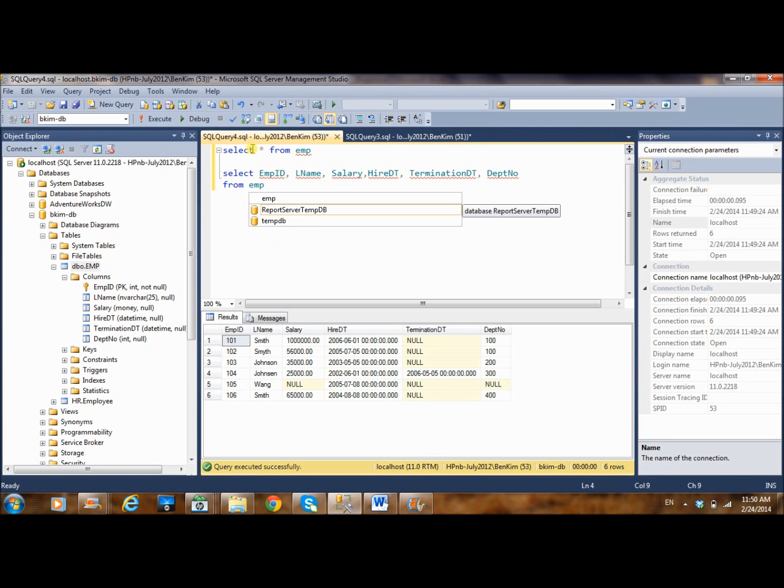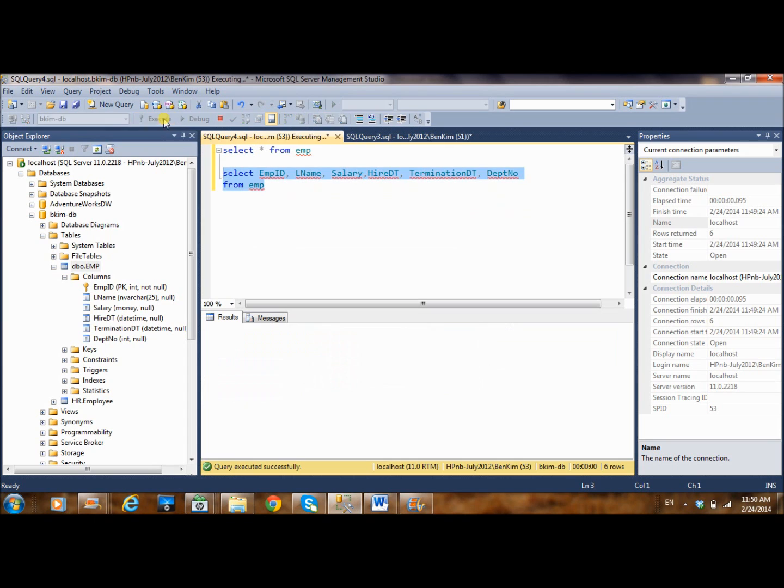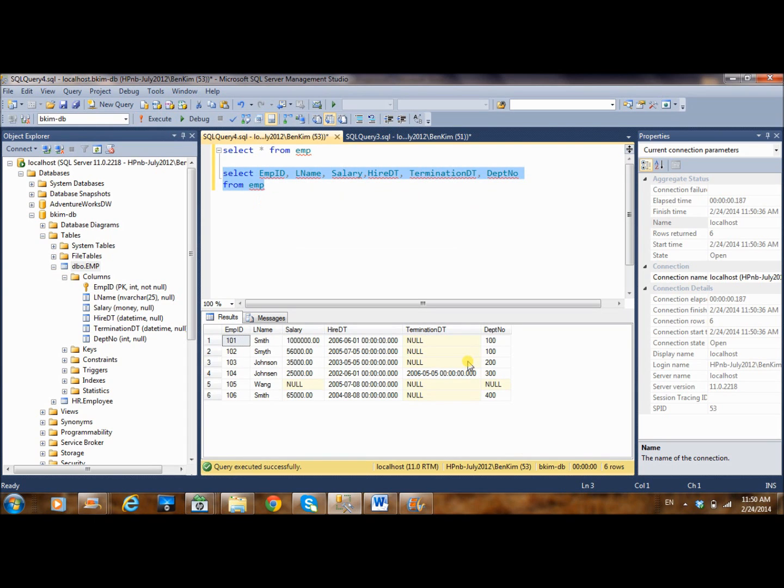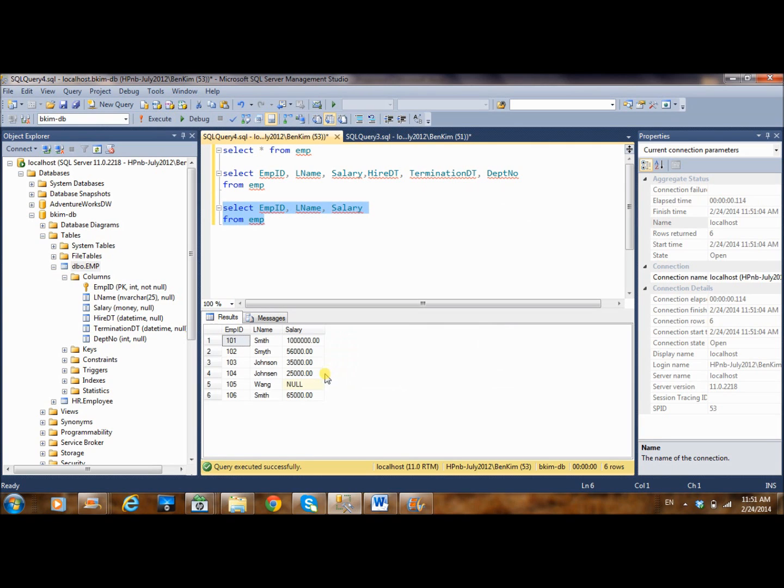So instead of using star, you can list all the column names, and basically you get the same thing. Or you can actually have only some of the column names. So how about this? Let me make a copy of this. Instead of showing all the columns, you can have only some columns like that. If you execute it, you can see only some column names.